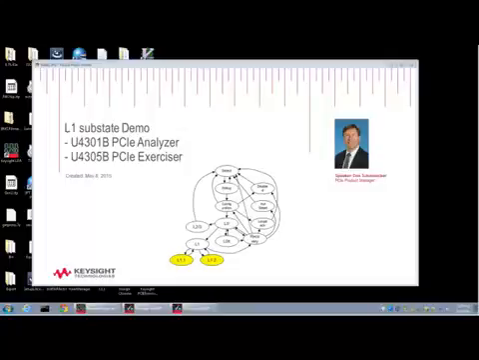Hello, and thank you for this short demonstration of the L1 substate operation of the U4301B PCIe analyzer and U4305B PCIe exerciser. My name is Don Schenecker. I am the product manager for these products, and I would like to demonstrate what we have implemented on these tools to analyze these new L1 substates.